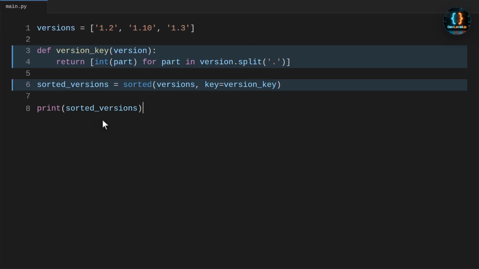Version numbers are another place where plain string sorting gives the wrong idea. The string 1.10 should come after 1.3 numerically, so we split each version into integer parts. Now we run the script and check the corrected order.